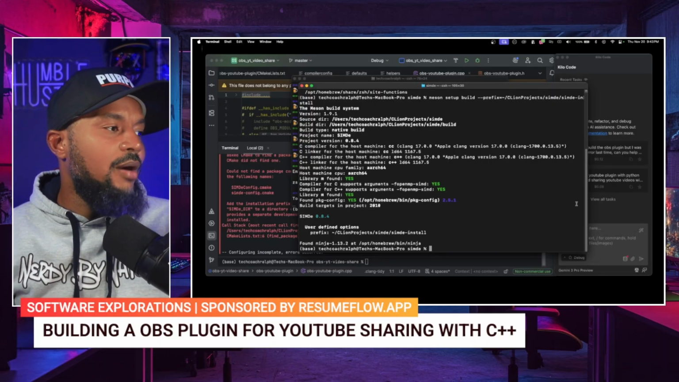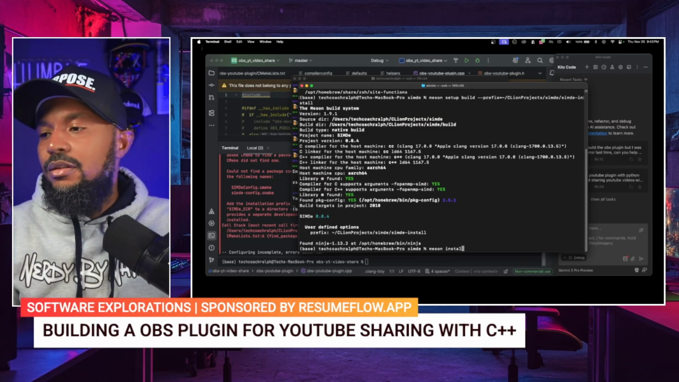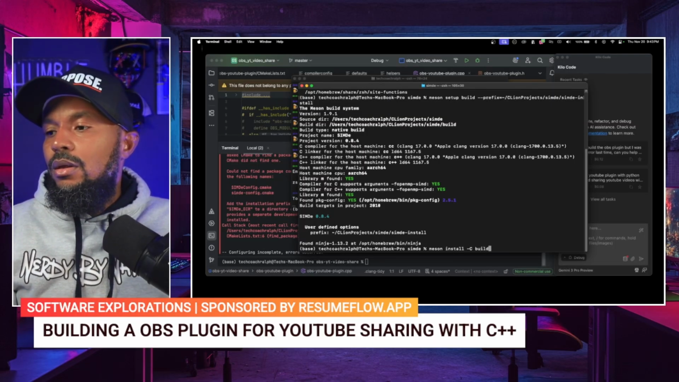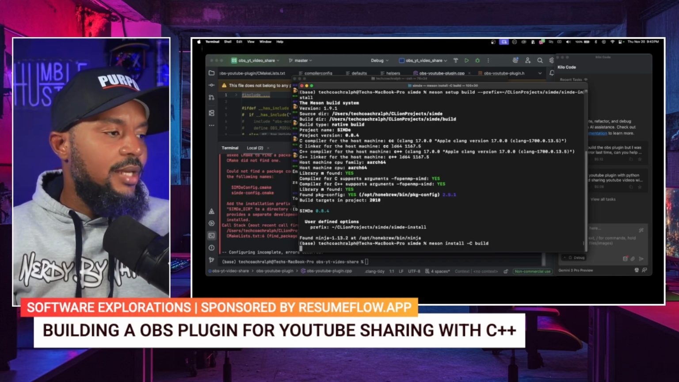Hey, all right, we are making progress. Next thing we do, meson install -C build. Hopefully this will create a simde-install folder containing include and the CMake file. All right, let's go ahead and do that.